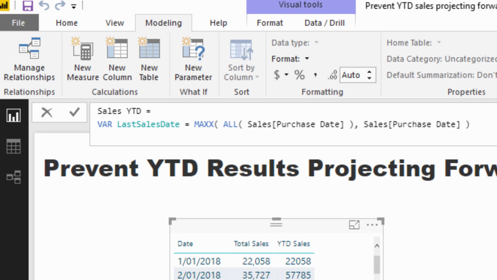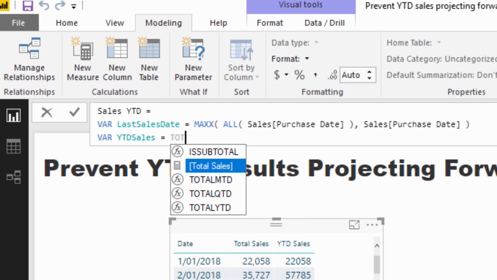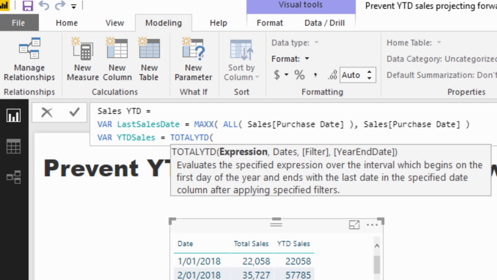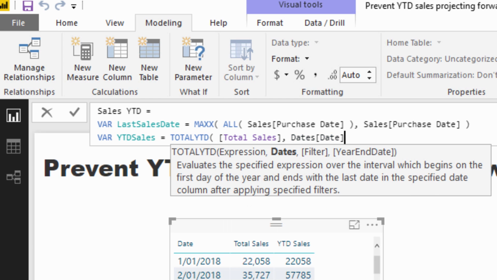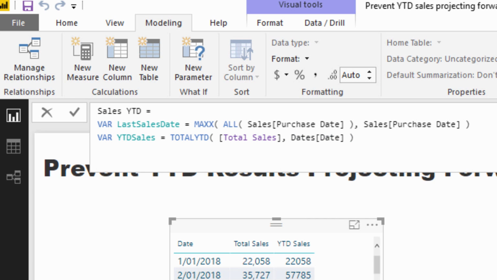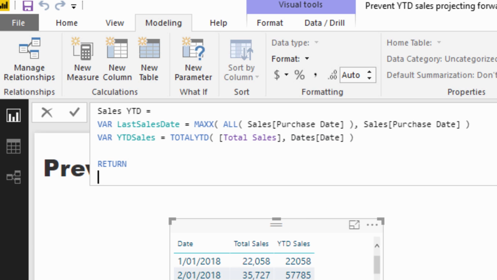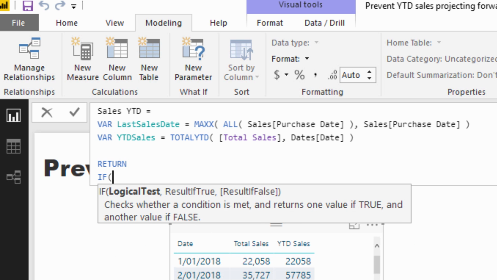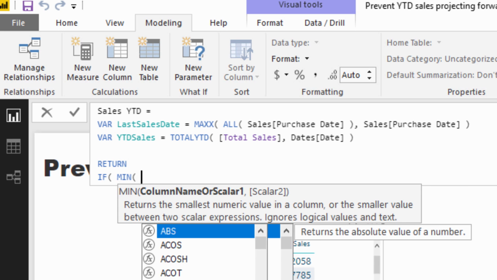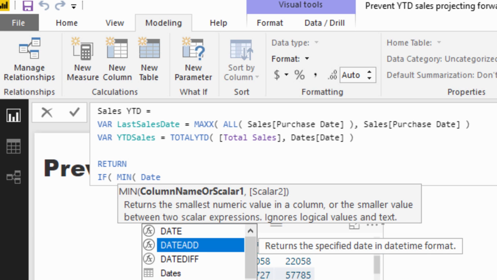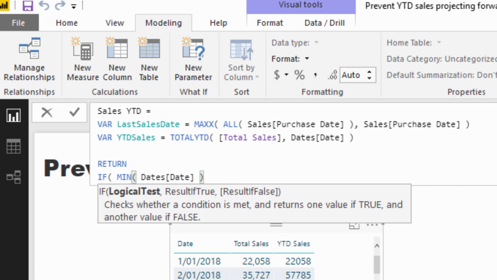And then what I'm going to do, I'm going to create another variable here, and I'm going to go year-to-date sales. So I'm going to actually write exactly the same formula that we just wrote before. So I'm going to go total year YTD, and I'm going to go total sales and then dates. And then I'm going to go return, and then I'm just going to write a little bit of logic. I'm going to say, well, if the min date, so basically this is going to be the date. You can use max, you could use last date, there's lots of different things you could use here. I'm just going to use min date in this case.